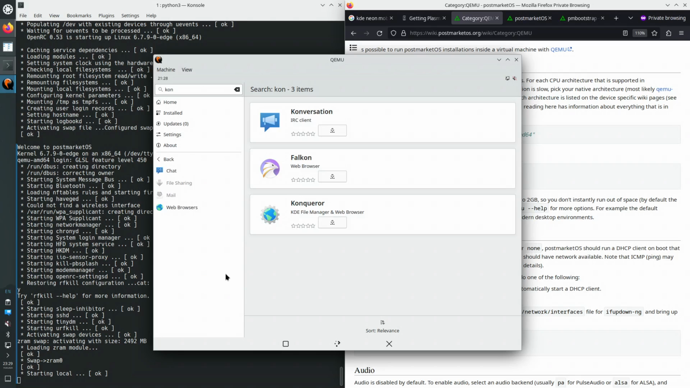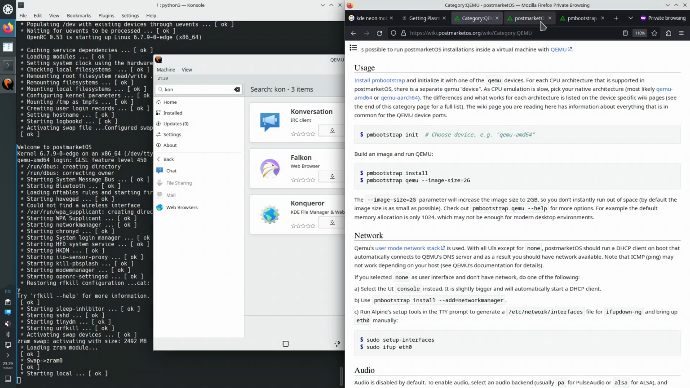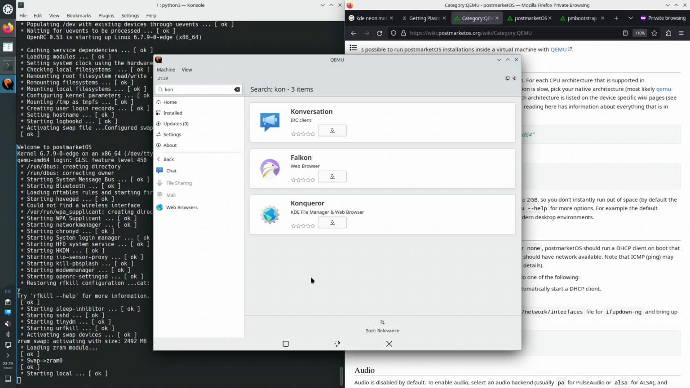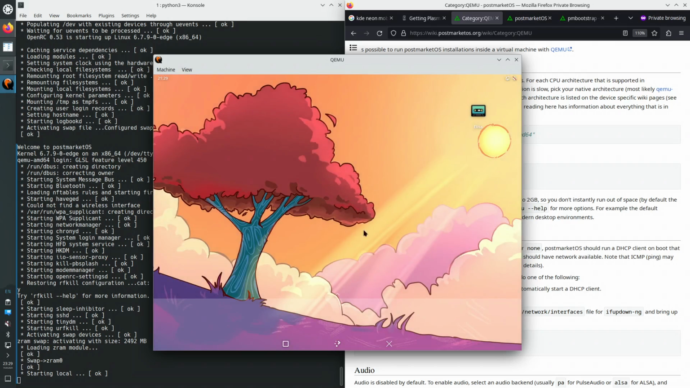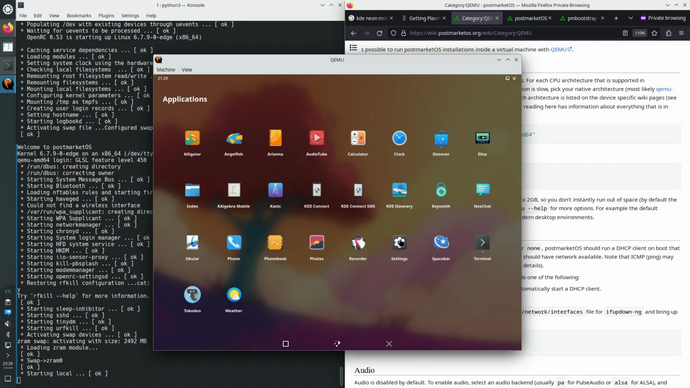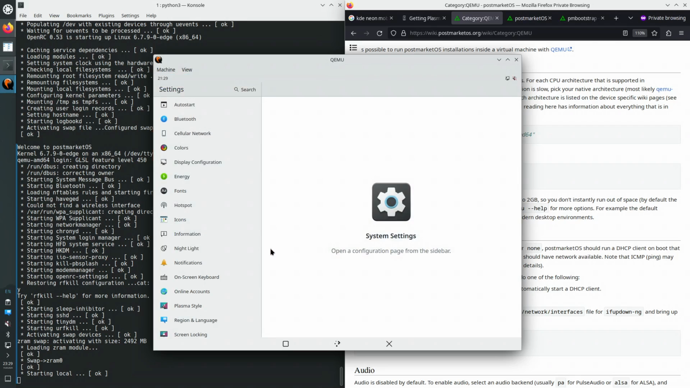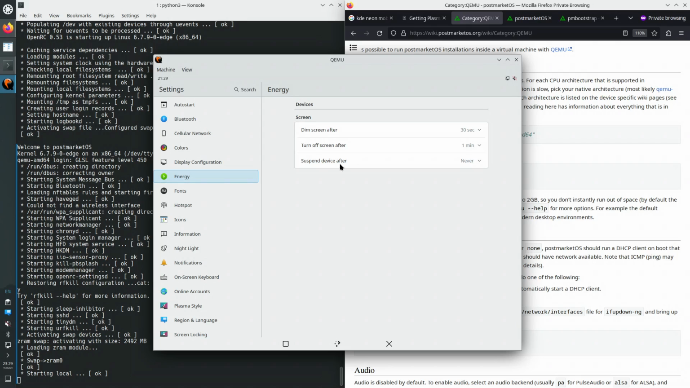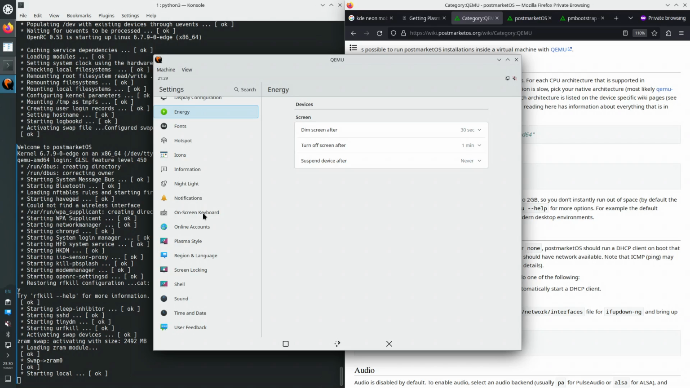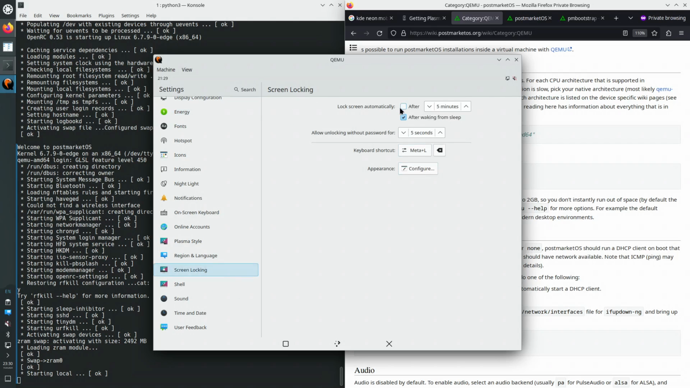There's an App Store. You can install both APKs, which are the native binary file format from the operating system. The operating system is postmarketOS. Or you can install Flatpak applications from FlatHub. There's a system settings available. It's a stripped down version of system settings. You need to disable suspend device after if you're actually running in a virtual machine, not on a mobile phone or on a tablet. And also screen locking locks screen automatically after 5 minutes.